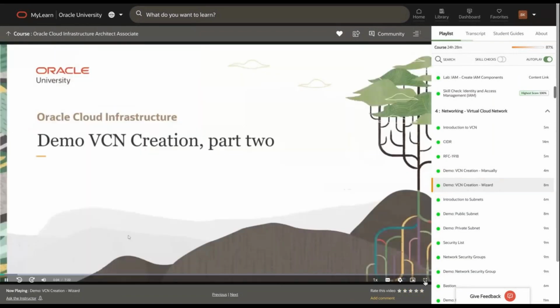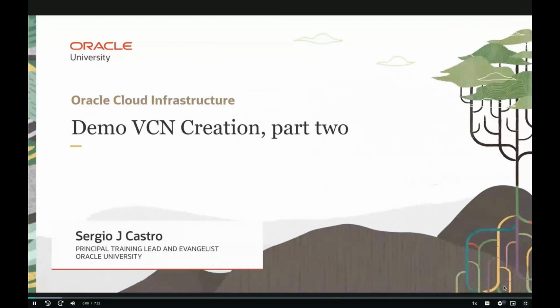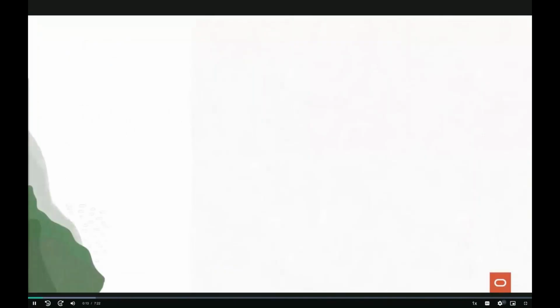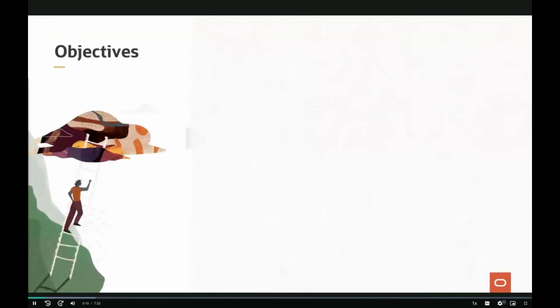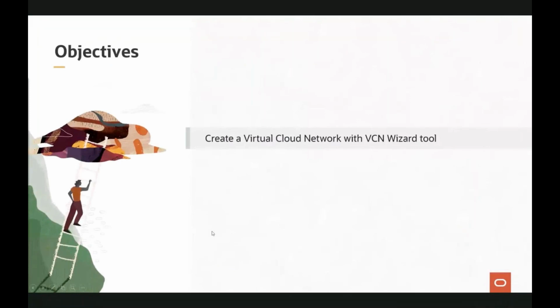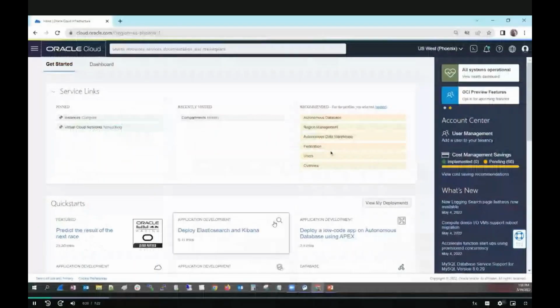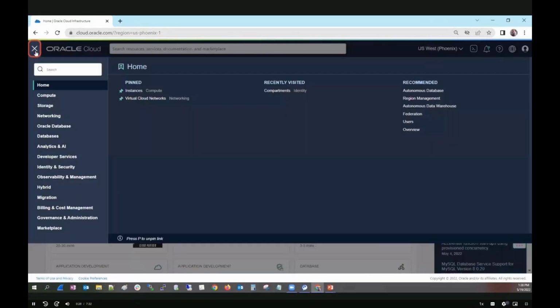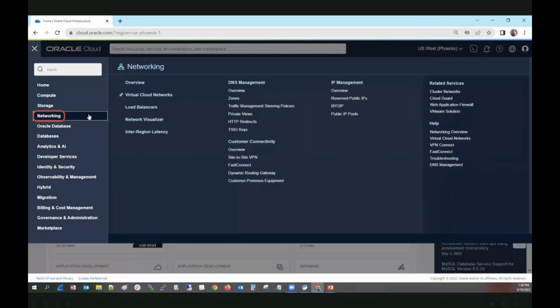Hello, and welcome to part 2 of our VCN creation demo. This time, we're creating a virtual cloud network utilizing the VCN wizard. As we saw from the previous lesson, in order to find your VCNs, you log into your tenancy, and in the top left, you have what we call the hamburger icon menu. You click on it and you scroll down all the way to networking, and then you will find your virtual cloud networks to the right.